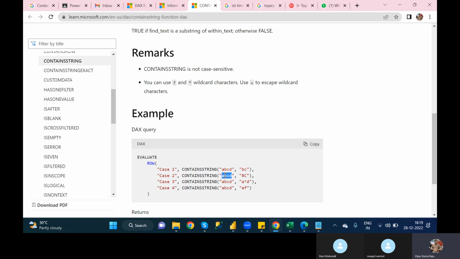So here, capital BC, the BC value, is it there in this particular text or not? Yes, it is there. That means this also returns true. Understand?